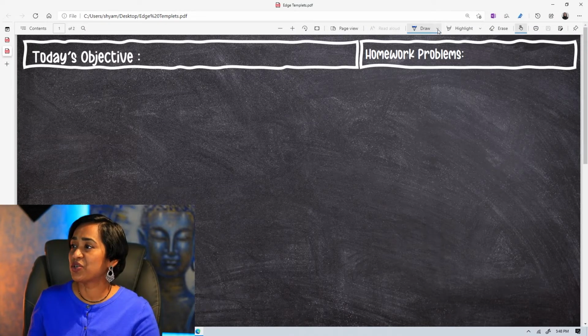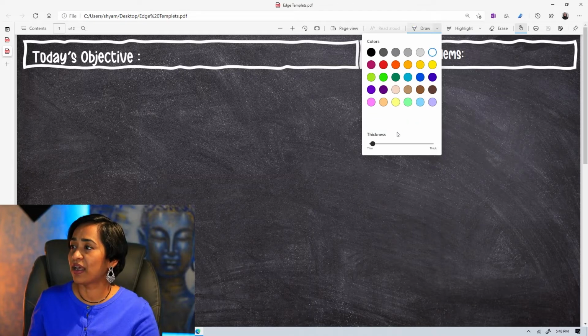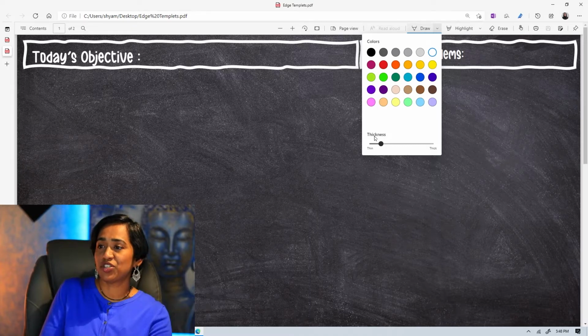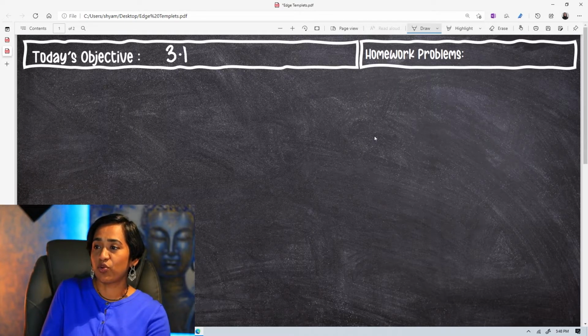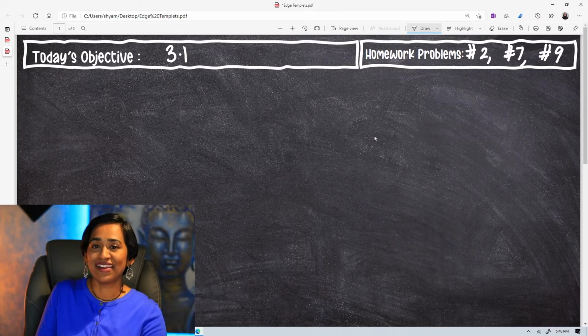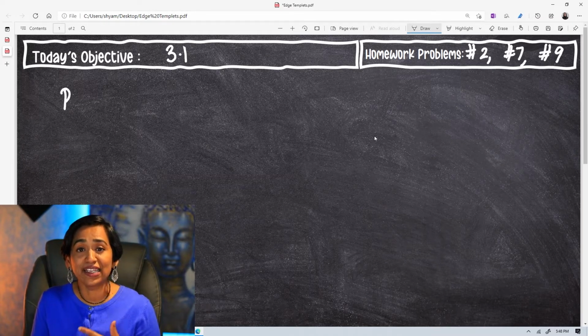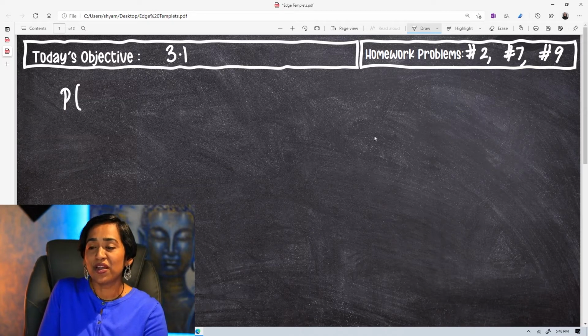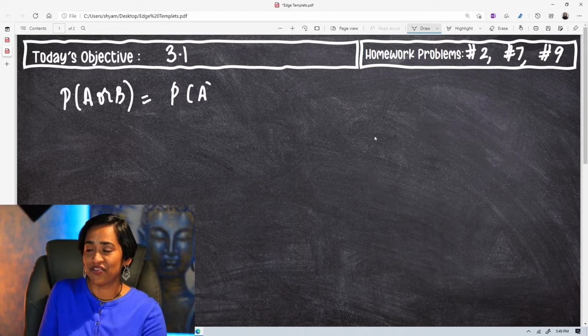Here I'm going to pick a white color. I'm going to make sure I have a little bit more thickness. And today's objective is chapter 3.1. Homework problems are problem 2, problem 7, and problem 9. And I'm annotating it, and it gives me the feel like I'm teaching on a blackboard. Probability of A or B is simply probability of A plus.